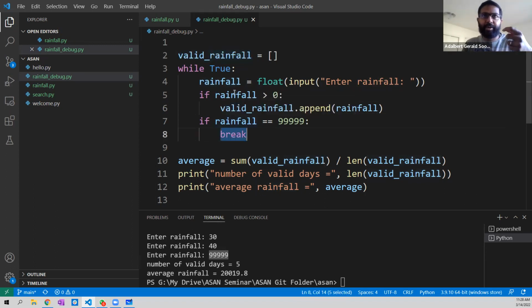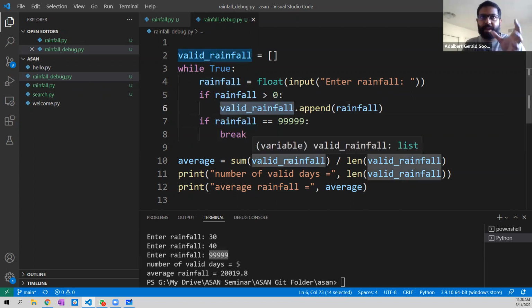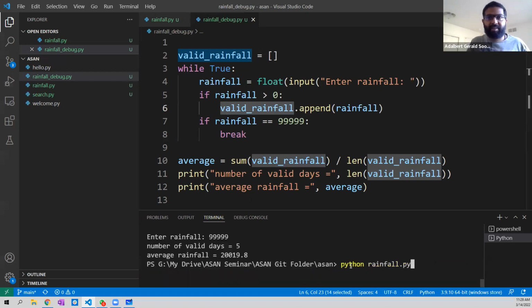Before even breaking, we add it to the list called valid rainfall, and then we are using that valid rainfall as a way to compute the sum of the valid rainfalls and the length of the valid rainfalls to compute the average, and so that particular value is being added there. And so the same issue persists when you even just say 99999.